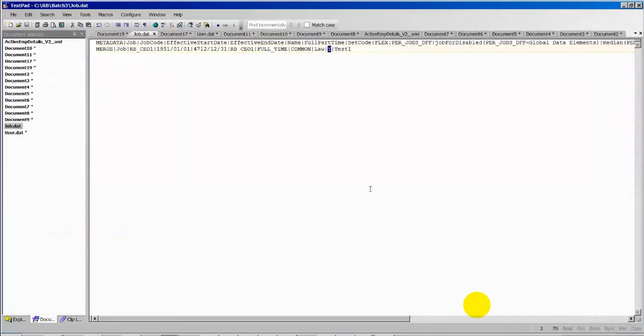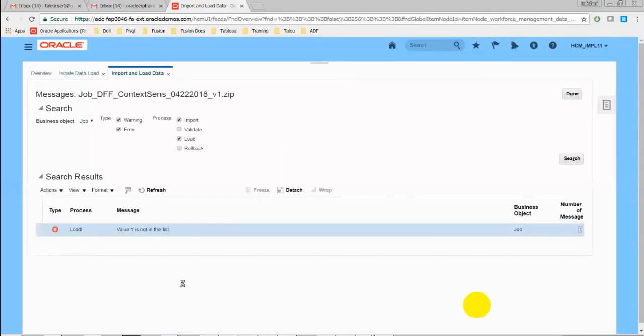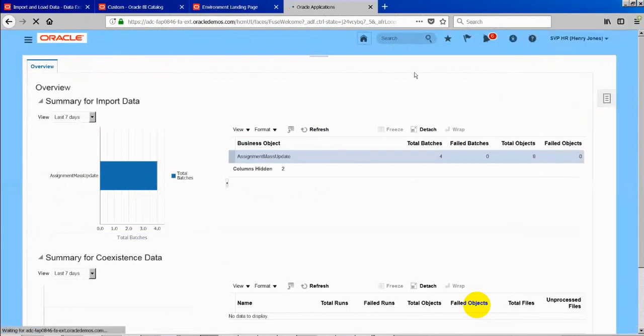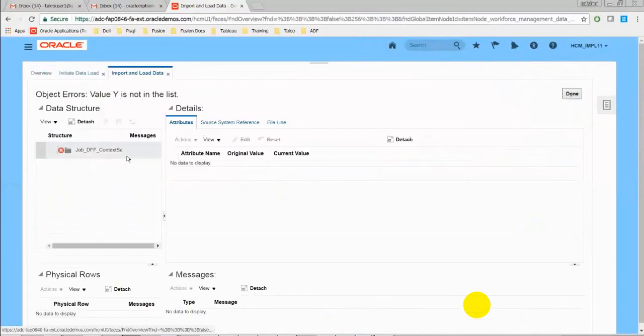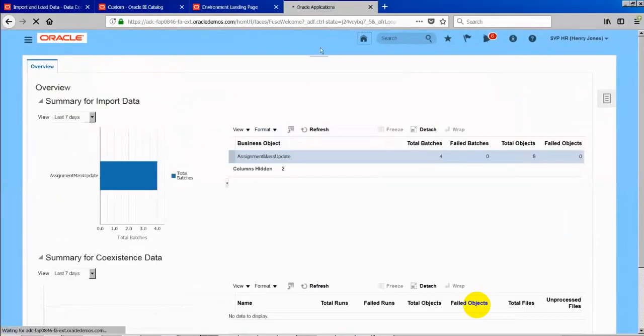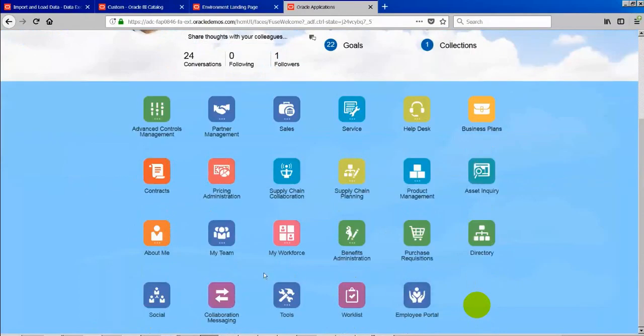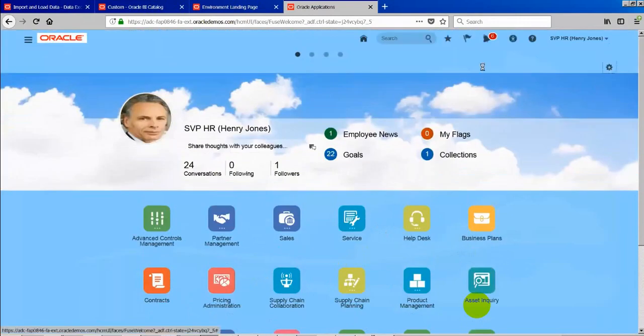We need to validate that. While it is opening up, let's go and see the value set. Yeah, we know what went wrong. I'll go to setup and maintenance. Probably I need to go from here and look for the value set.